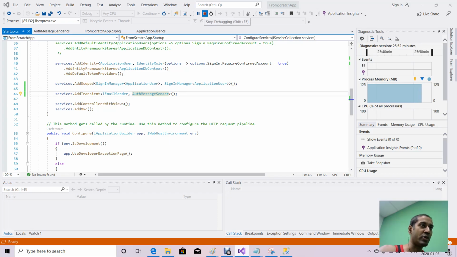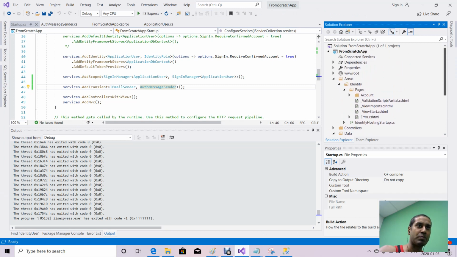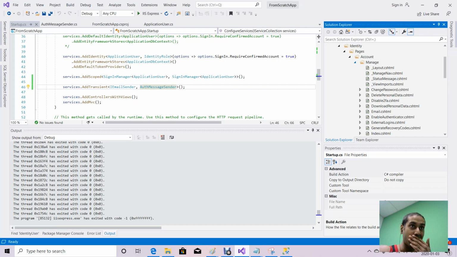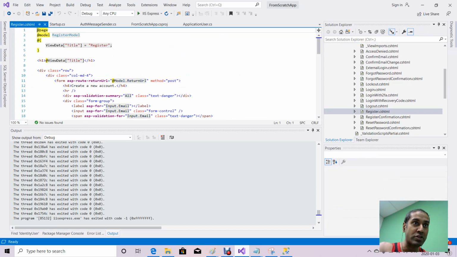Okay, so now what we're going to do is find the page that registers the identity users. So that page that we go to when we want to register a new user. Let's go to the identity area, pages, account, and under account we will see a register.cshtml.